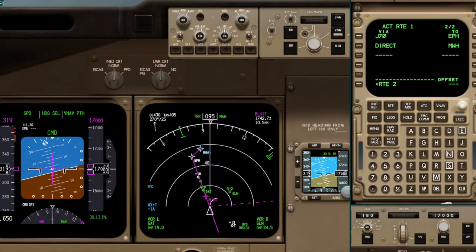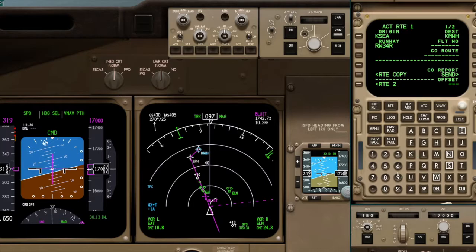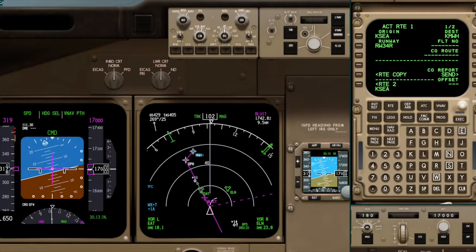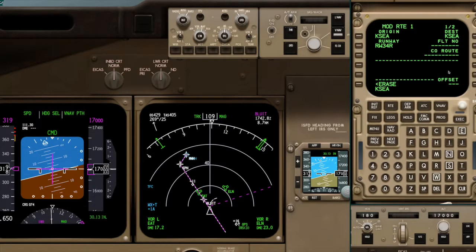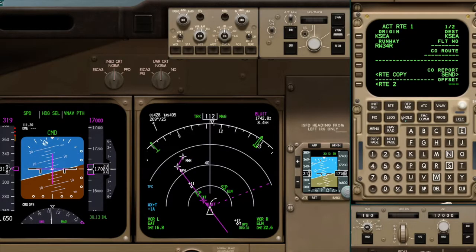So we'll go to route page 2, go back to page 1, put in KSEA because that's where we're going back. That re-references everything like the pressurization for our destination station. That re-references the logic for our departure arrival. So you want to get that destination back in there to Seattle. Then what we can do is go to the route page.